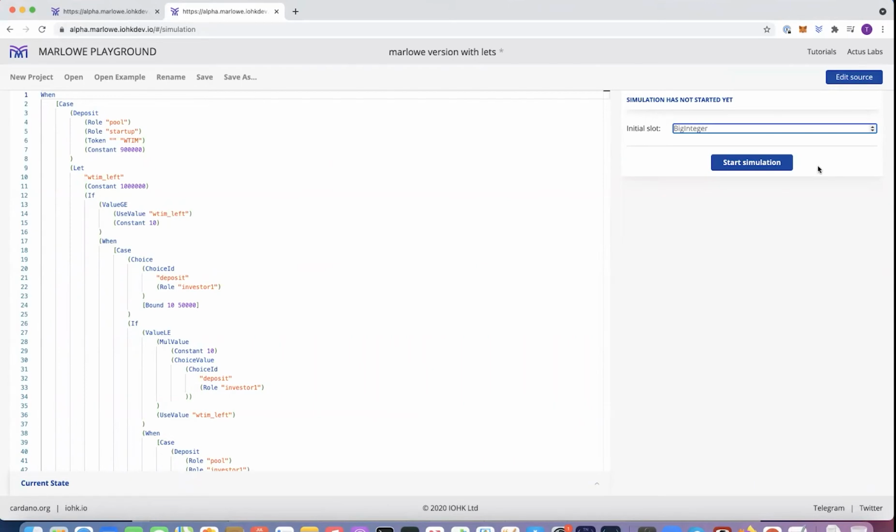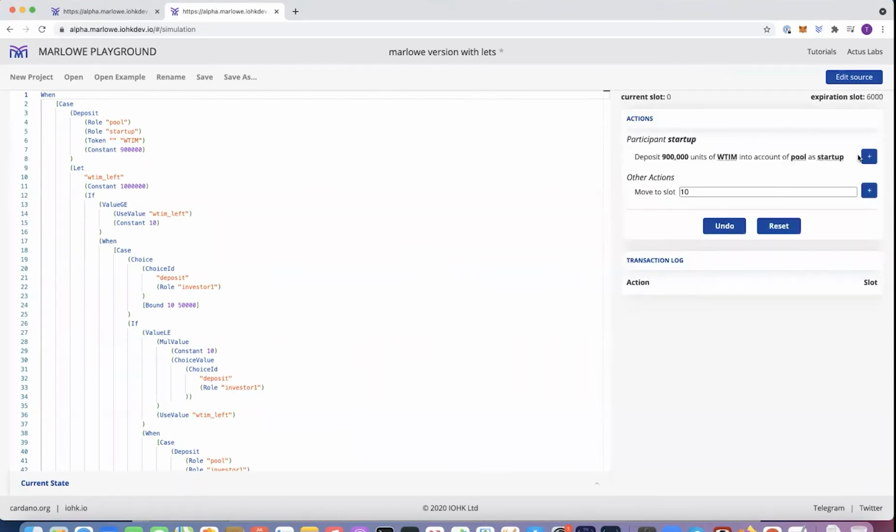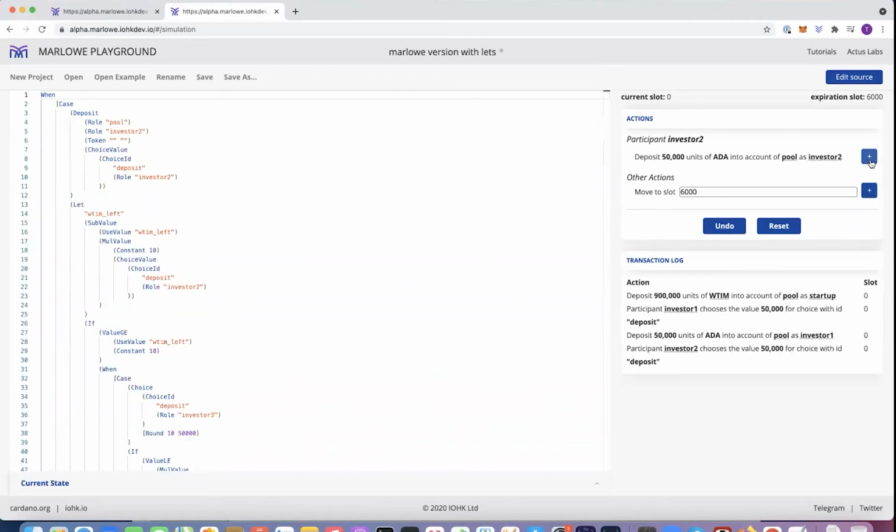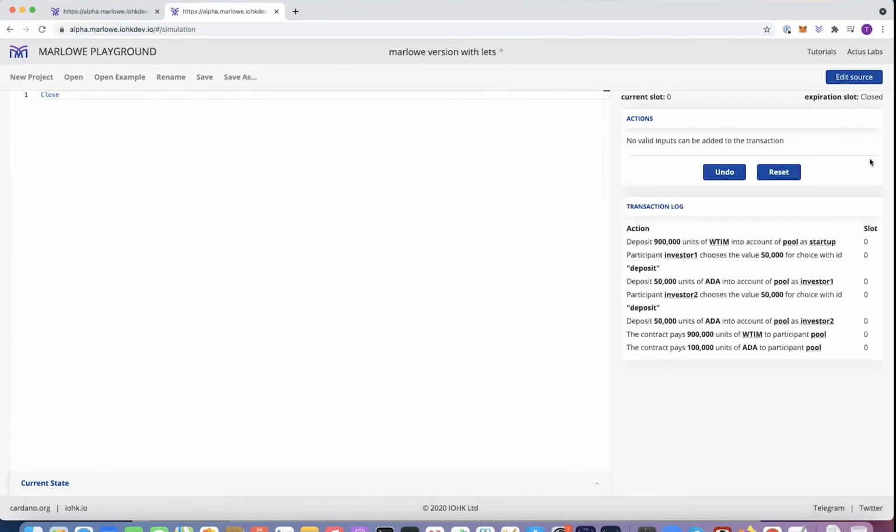So now initial slot is 0, and then we go 50,000 for the first one, and 50,000 for the second one. And now we should have gone over the number of WTIM tokens at this point.